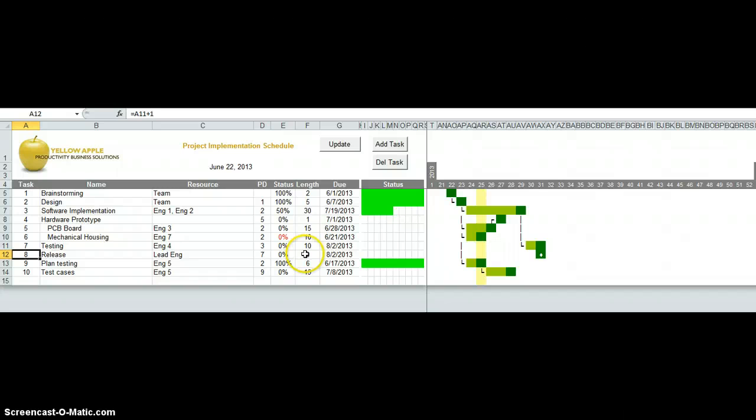And we're done making the changes. This is what our final schedule looks like.